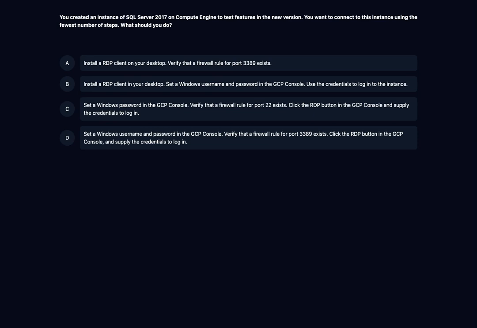Verify that a firewall rule for port 3389 exists. B. Install a RDP client on your desktop. Set a Windows username and password in the GCP console. Use the credentials to log in to the instance.